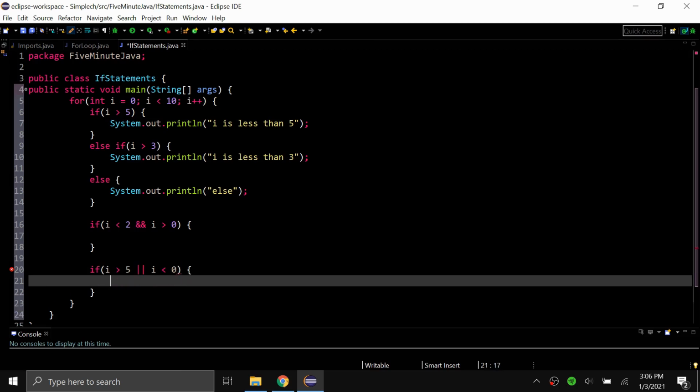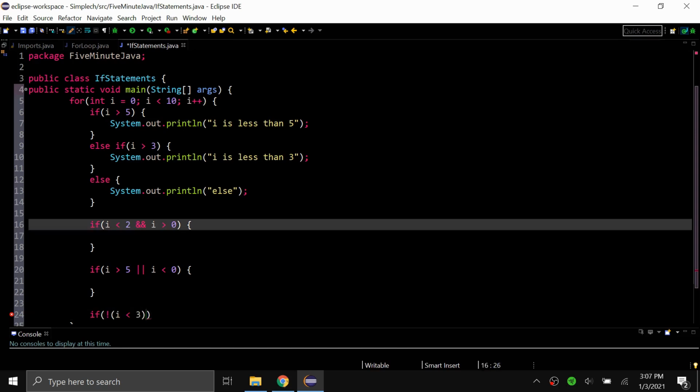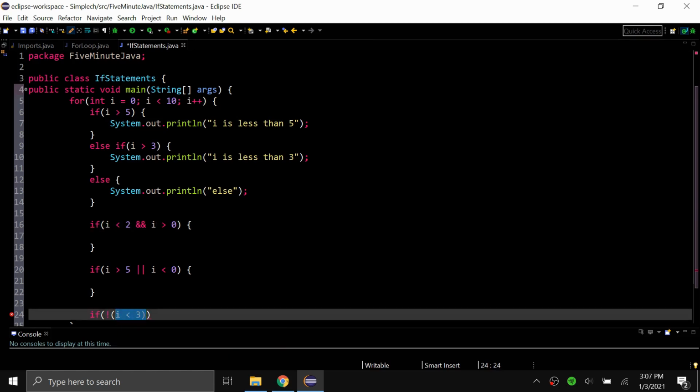And again, put the brackets. And then you can combine as many ors and ampersands as you want, and just make sure to divide them up with parentheses. You can also use an exclamation mark to say not. So you can do exclamation i is less than 3. This is basically saying if not i is less than 3. So if this is true, then you flip the boolean. If this is true, then it becomes false. If this is false, then it becomes true. That's what the exclamation does.